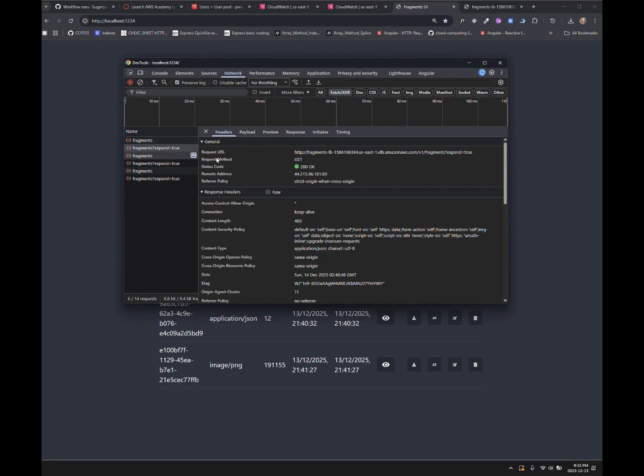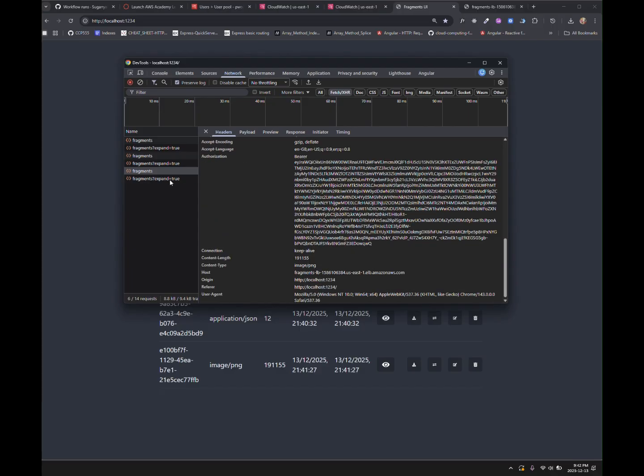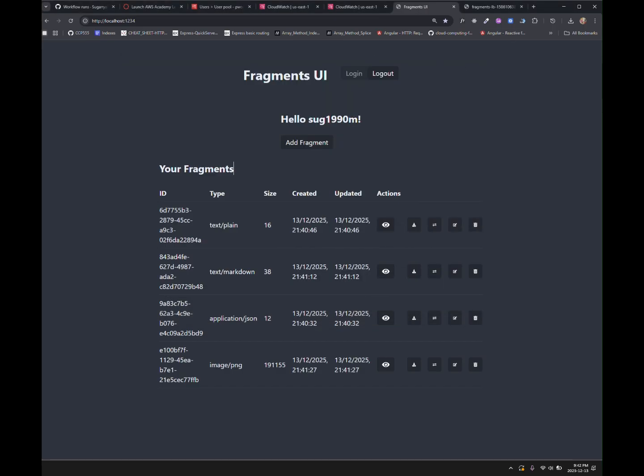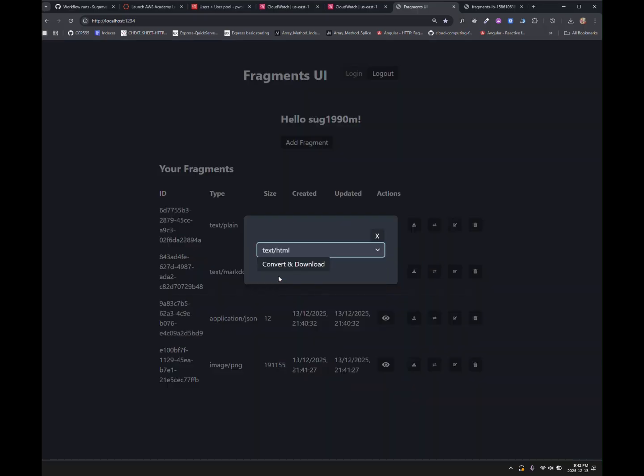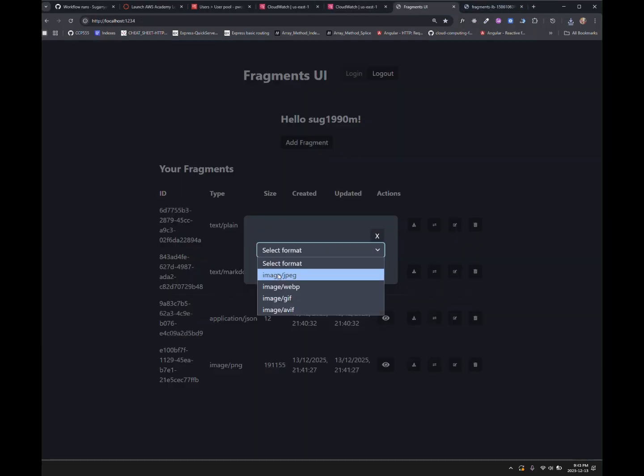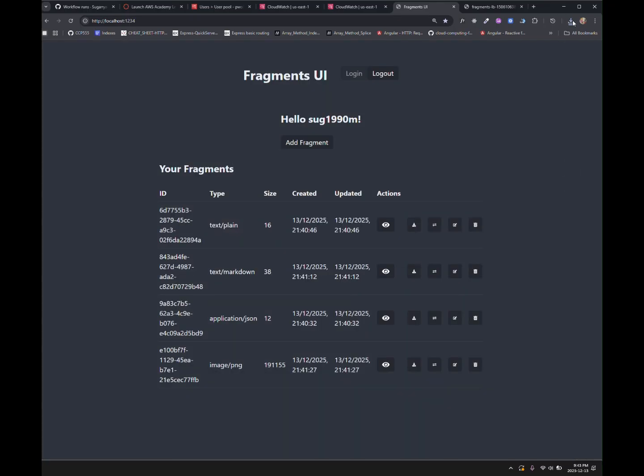And then I would call the GET to get all the fragments once they've been added. And then this is the payload for the raw data, for the image, because it's raw data. Now I'm going to convert a markdown into an HTML. Convert. Okay. I'm going to convert an image, a PNG, to a JPEG and download it.